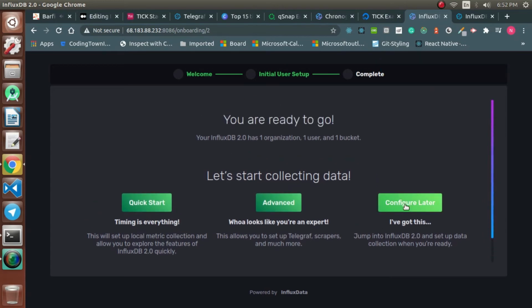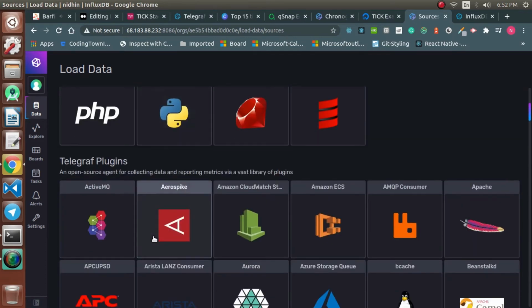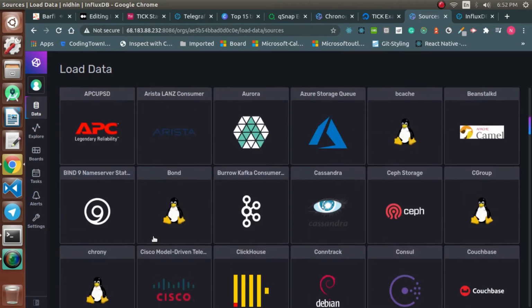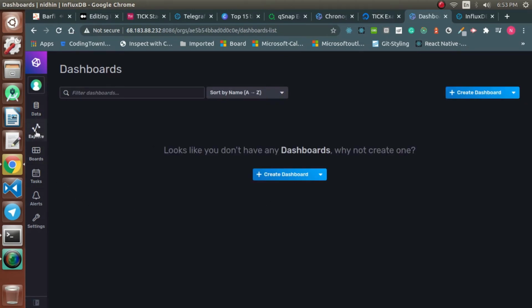Then we'll give the advanced option for collecting the data. So now the bucket has been created and we can see the list of buckets being available. And the sources. So if we want to connect some input plugins or output plugins, we can connect them. We can choose that one and we can update the configuration file.